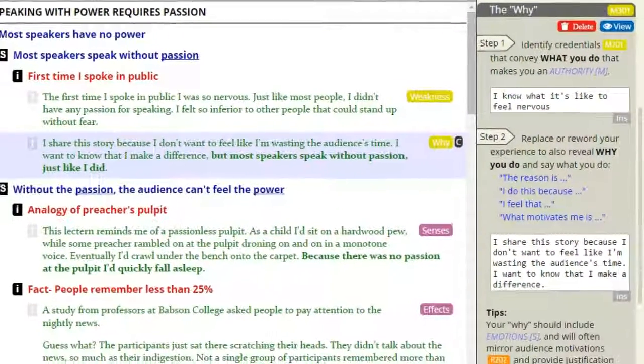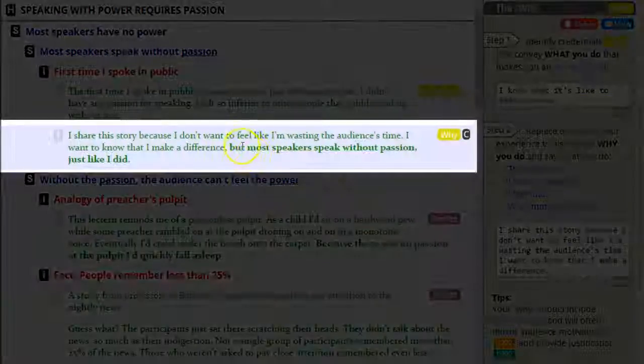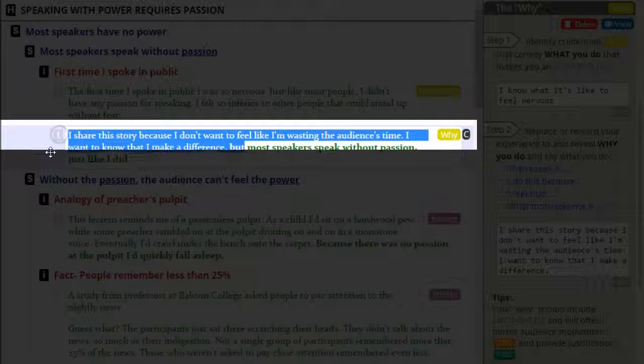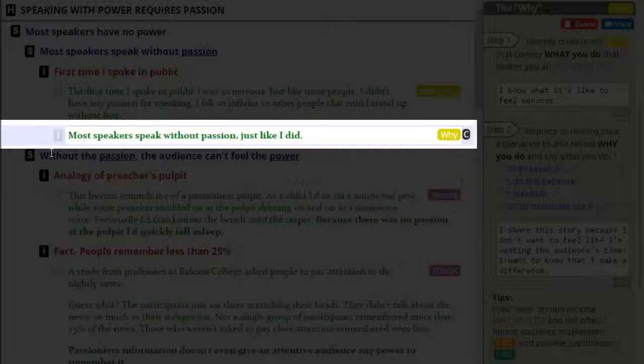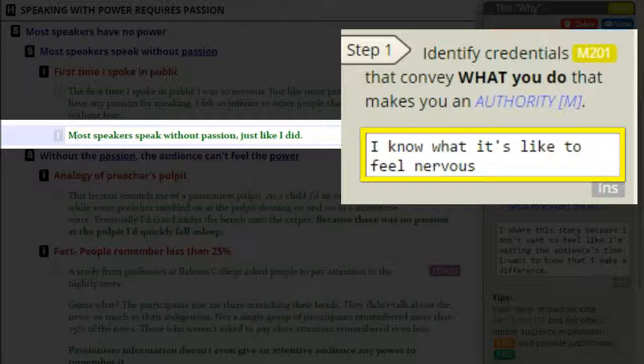Let's look at just this one paragraph. We actually came to the wording of this paragraph by using the yellow M301 card in the sidebar. The original paragraph included only this bold illustration summary: Most speakers speak without passion, just like I did. Step 1 of the card asked us to explain what we wanted to say. The point of the story was to say, I know what it's like to feel nervous.